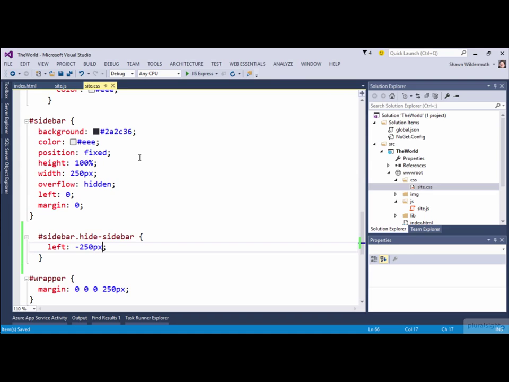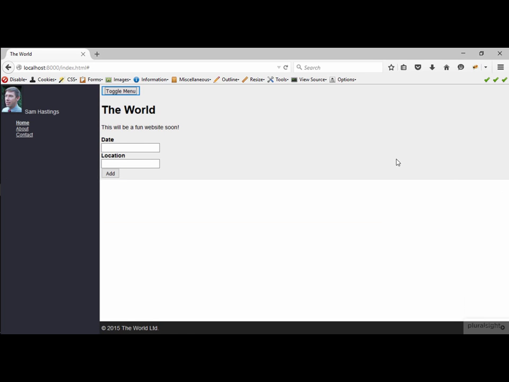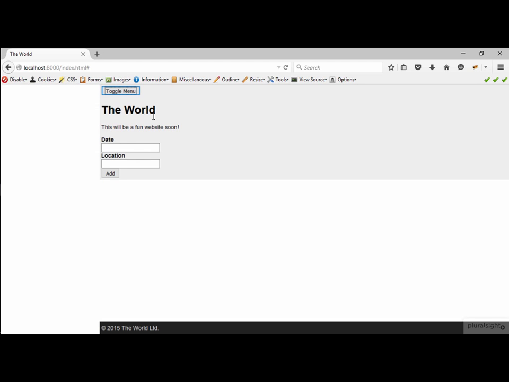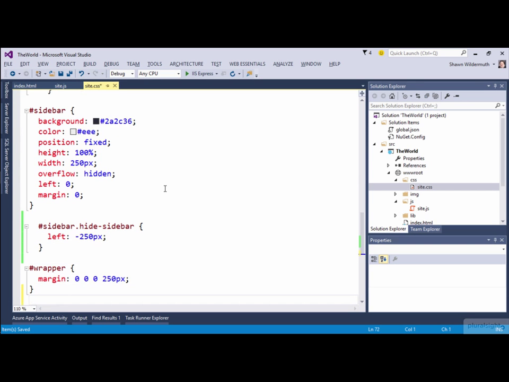And let's show this working. Get rid of the debug window for a minute. If we refresh it and then click this, it'll actually disappear off the page. But of course, we aren't making what's left of the page any wider. So that's what we'll do by doing the same thing in wrapper.